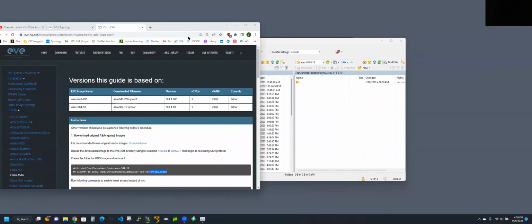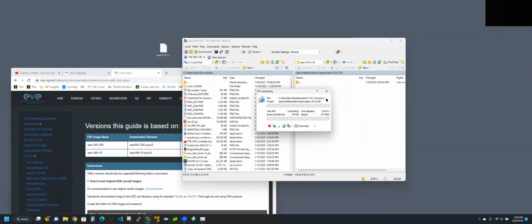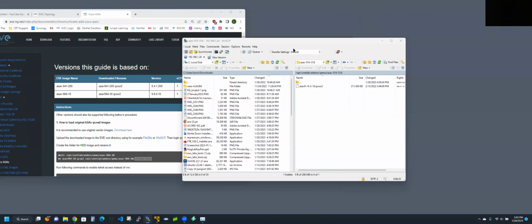Go ahead and open that folder and then just drag and drop over that ASAv image. Again, you can do this through the command line. I'm going to go ahead and hit pause on the recording though, because I'm sure you don't want to watch a loading screen. All right, our ASAv image has uploaded successfully. So we're going to see here that it's been added to the directory that we wanted it in.